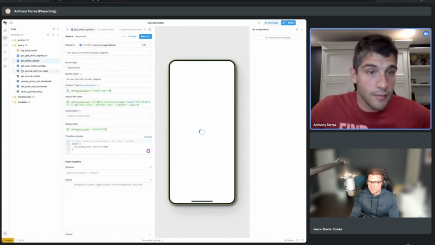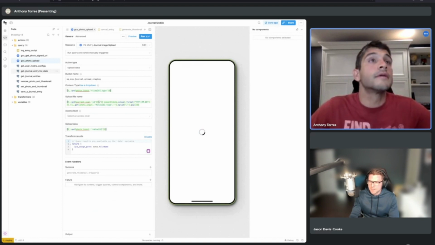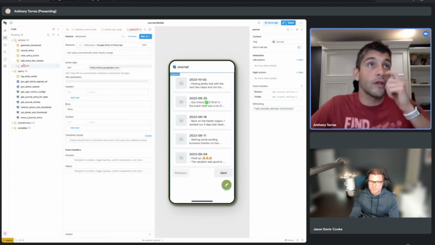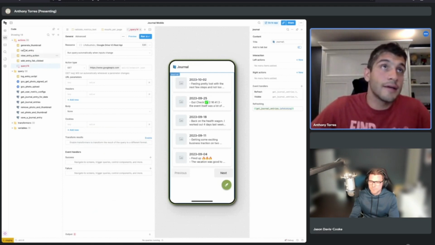Okay. You can see the mobile journal again? Yes. Wonderful. So we're going to go back to that query I started making. You can organize the inspector or the code blocks any way you like.